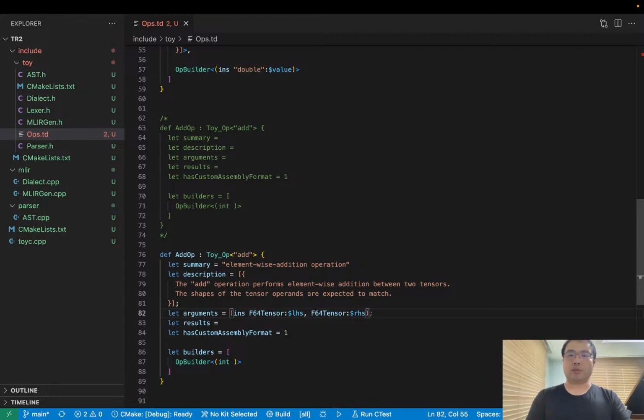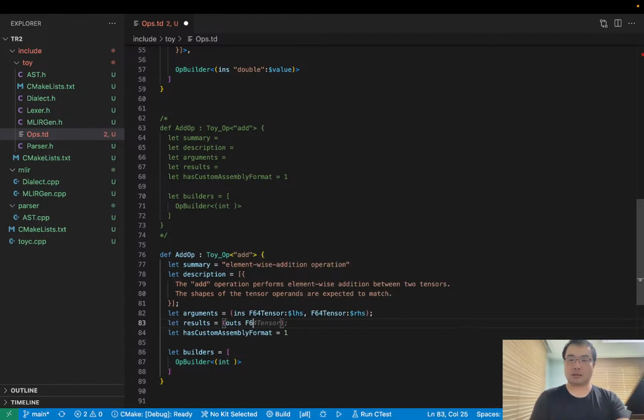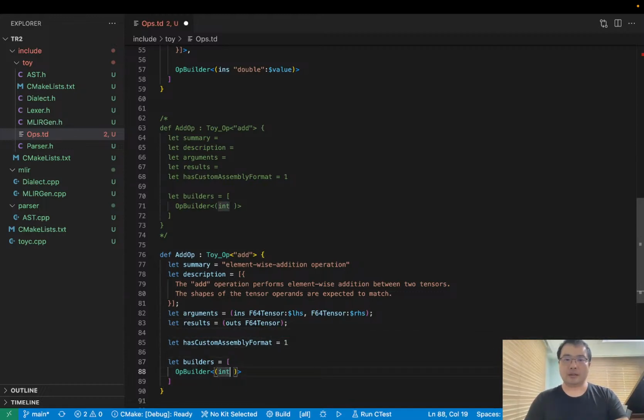Basically, we have two arguments here. It's a binary operator. Results, it's a tensor. Looks great. And finally, we have the builder, but we need two arguments.